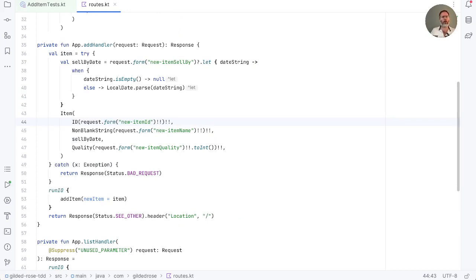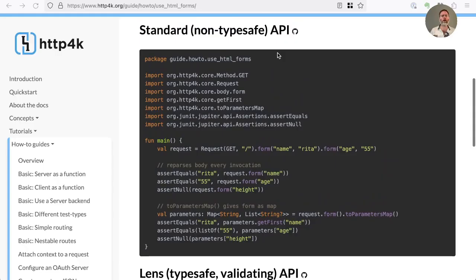Returning to the actual parsing, I'm tempted to make this better with plain old Kotlin, but Dave Denton, one of the creators of http4k, keeps on telling me I should be using lenses. So let's have a look at http4k's support for form parsing using lenses. Okay, so here's the documentation. This top one here is the thing we've been using.